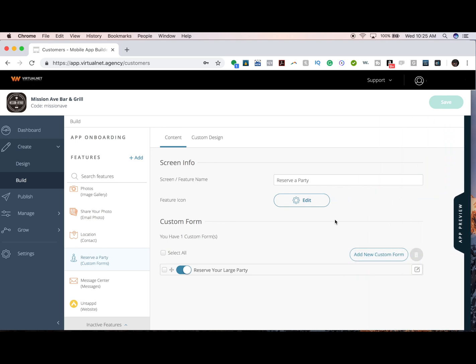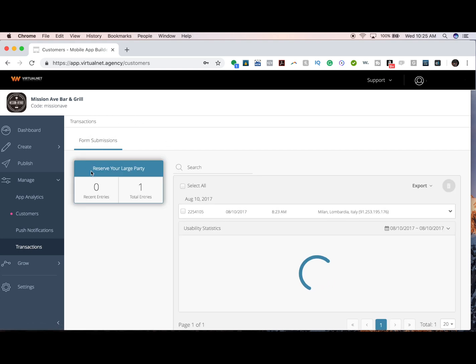Last but not least, once these forms are submitted, you'll notice that they're all housed under the Manage Transaction section. From here, you can ultimately select one form or select all and export them out for your own tracking.